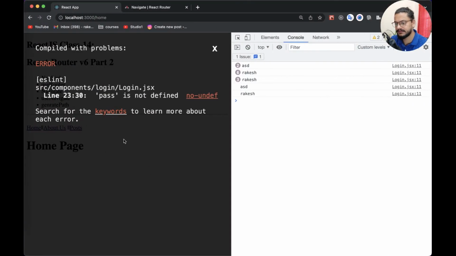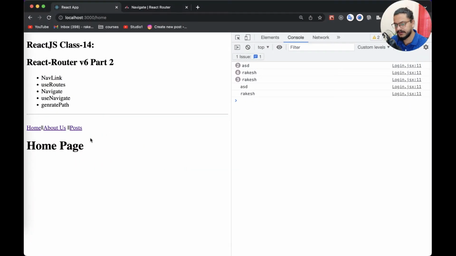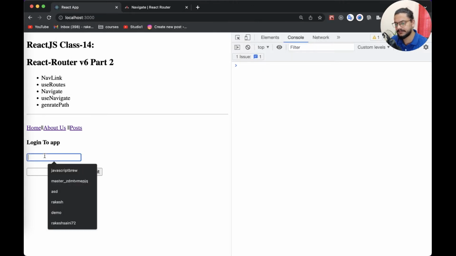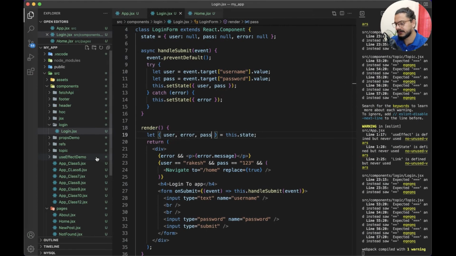So what we are doing, login pass is not defined. Okay, so what is happening here? We have not destructured this here. Now we have destructured it, so that's how it is available. Great. If I say something else here, it will not even allow me, but if I say Akesh 123, that's how it will go to the dashboard or your home page. Okay, so pretty much clear.